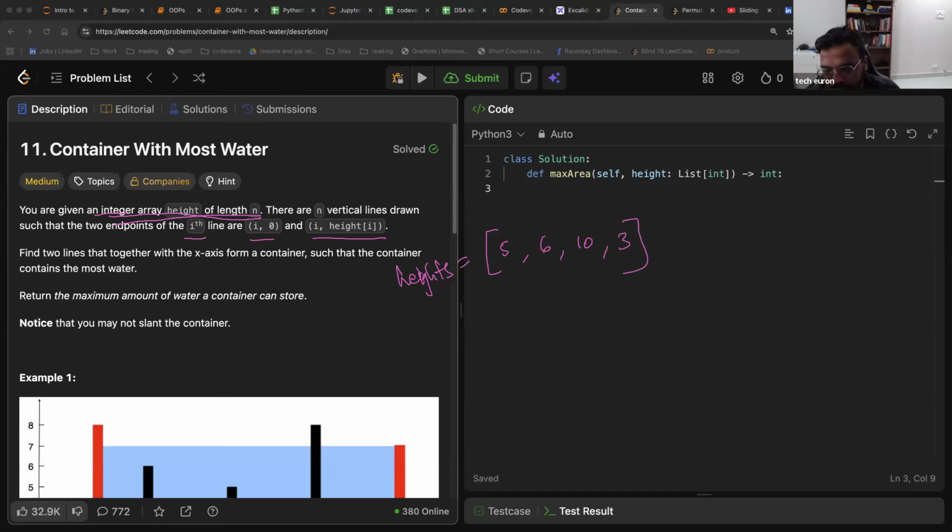So what does it say? It says that there are n vertical lines drawn. So 5 is one vertical line, 6 is also one vertical line, ten is also one vertical line. 5 is like this, maybe 6 is like this, 10 is like this, and 3 is like this. It says that n vertical lines are drawn such that the endpoints of the ith line are (i, 0) and (i, height[i]).